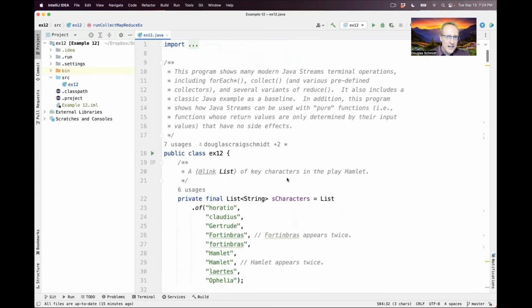You've now seen a whole bunch of different ways of using terminal operations in Java, focusing on the for each family, focusing on the collect family, focusing on the reduce family. Of course, there are other types of terminal operations that are part of Java streams, basically things like all match, none match, any match, find first, and so on.